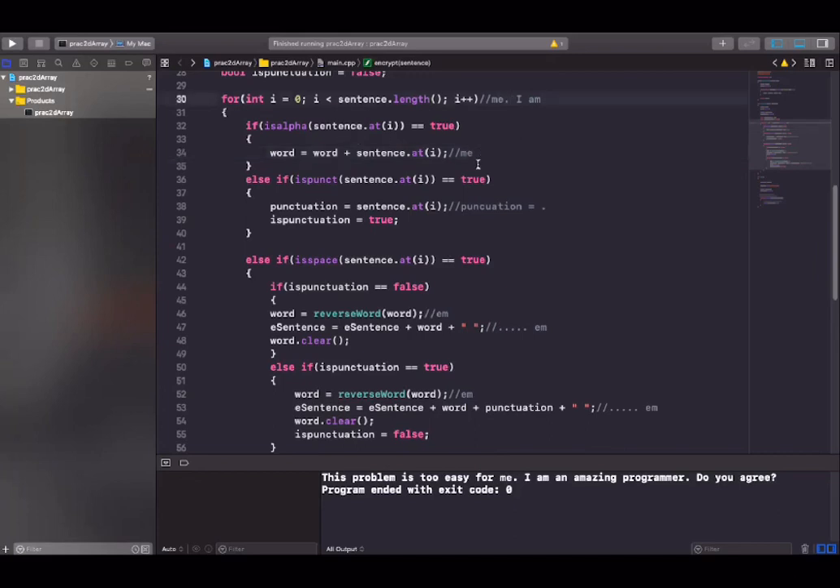It's not a punctuation, it's not a space. Okay, continue. We get to the full stop. Is it an alphabet? No. Is it a punctuation mark? Yes. So in the variable of type character called punctuation, we store the full stop, right? And then isPunct is now true. So previously it was false.